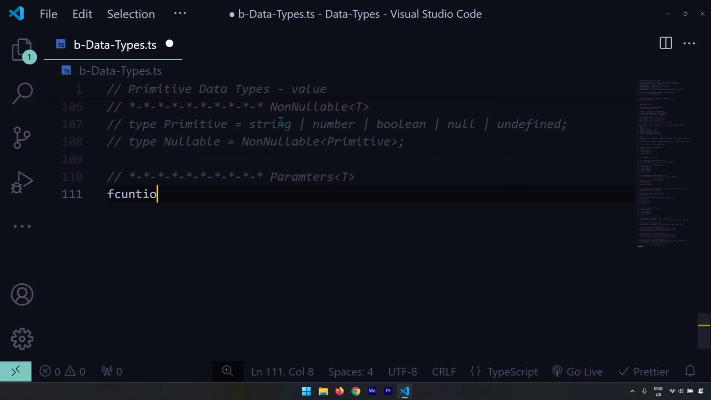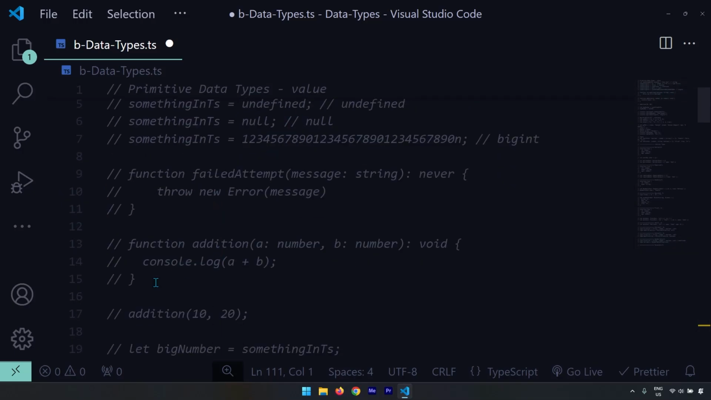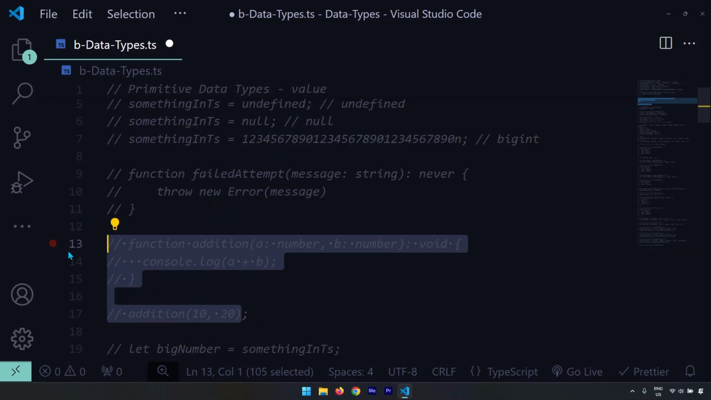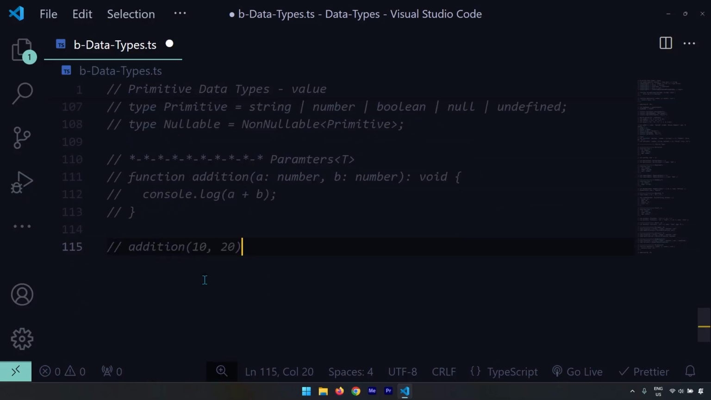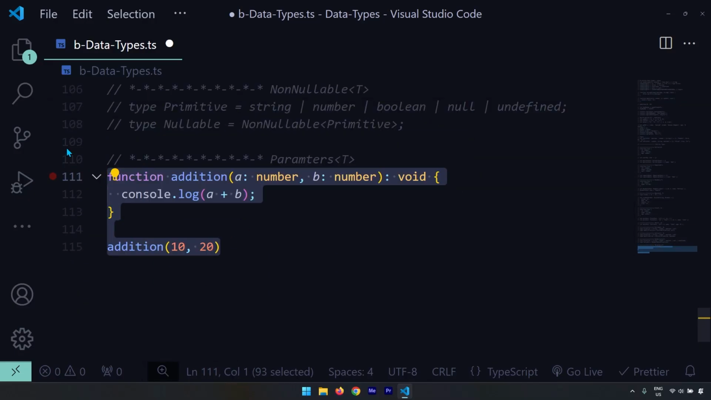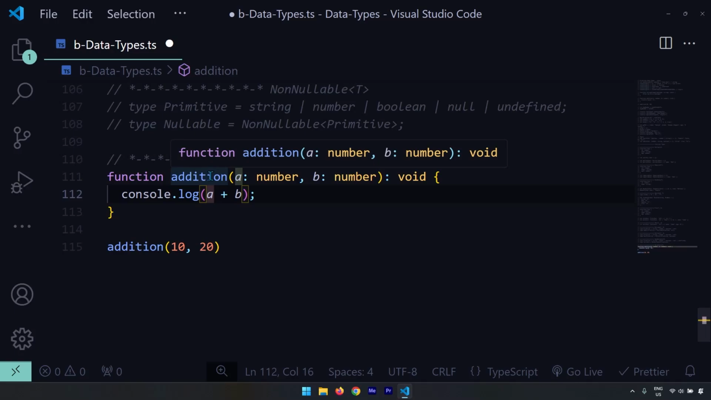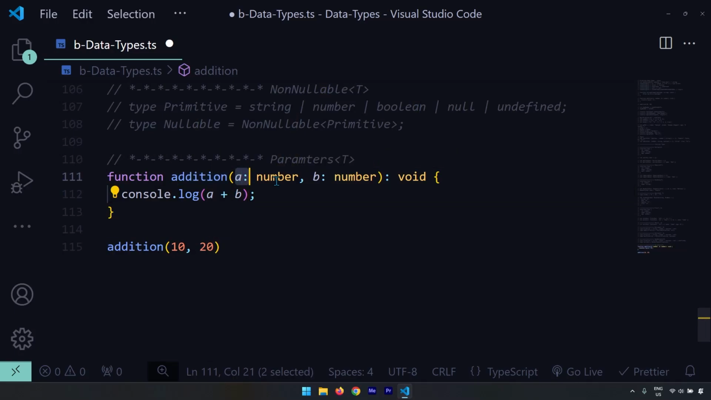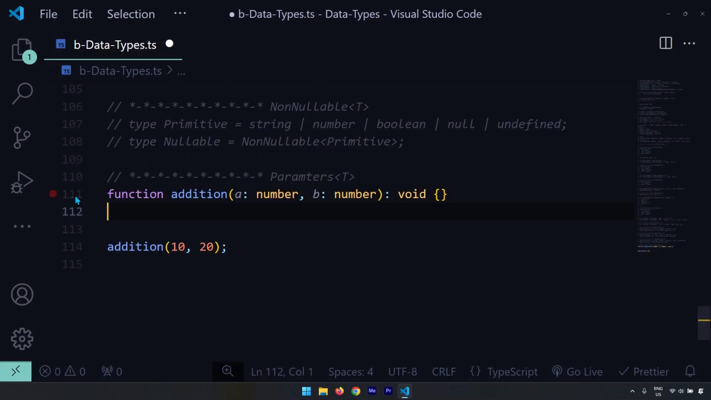And I'm going to create a function. We have created a function up above. I am going to get this function, copy it, come right down here, put it right here, and uncomment it. We have our addition. It has an A, which is a type of number, and then we have a B, which is a type of number. We don't return anything. That's why it has a type of void. Now, in this scenario, we don't care about the implementation of the function.